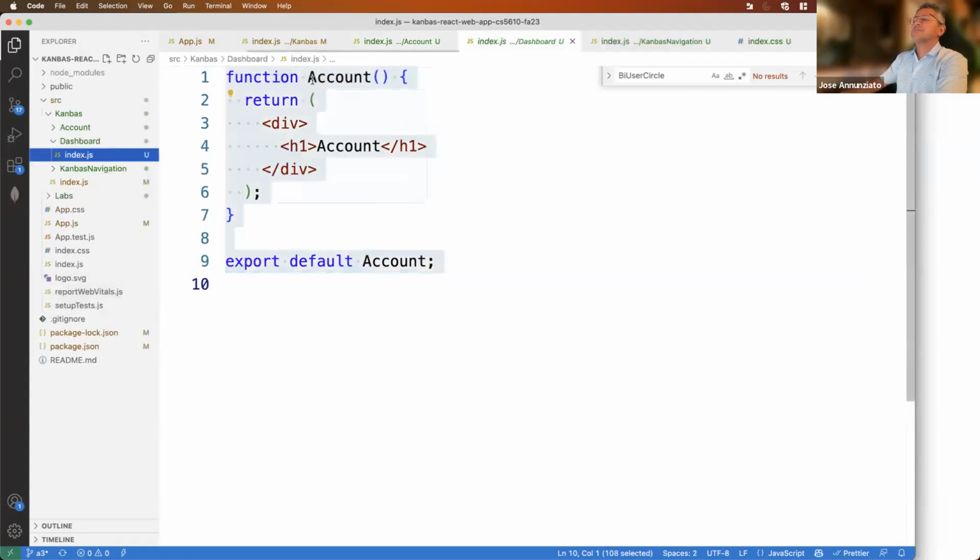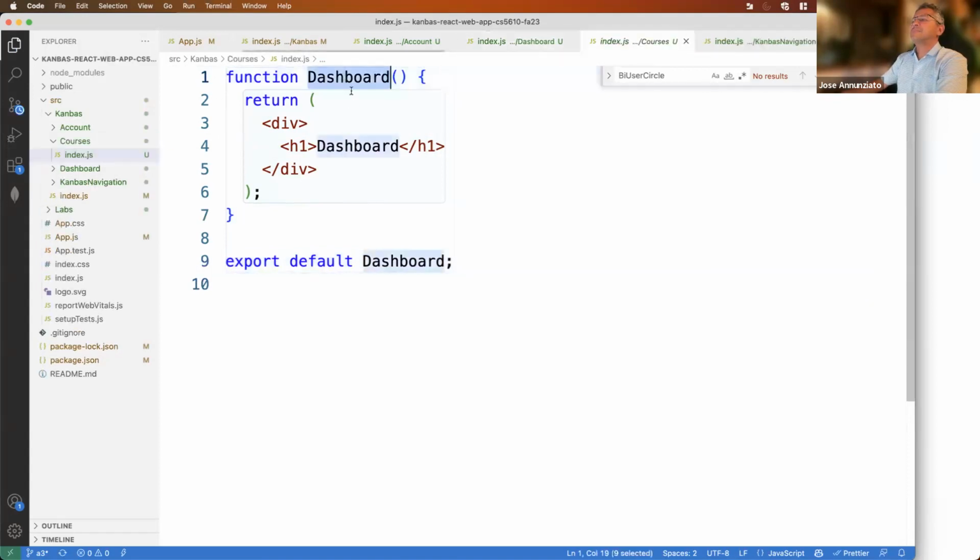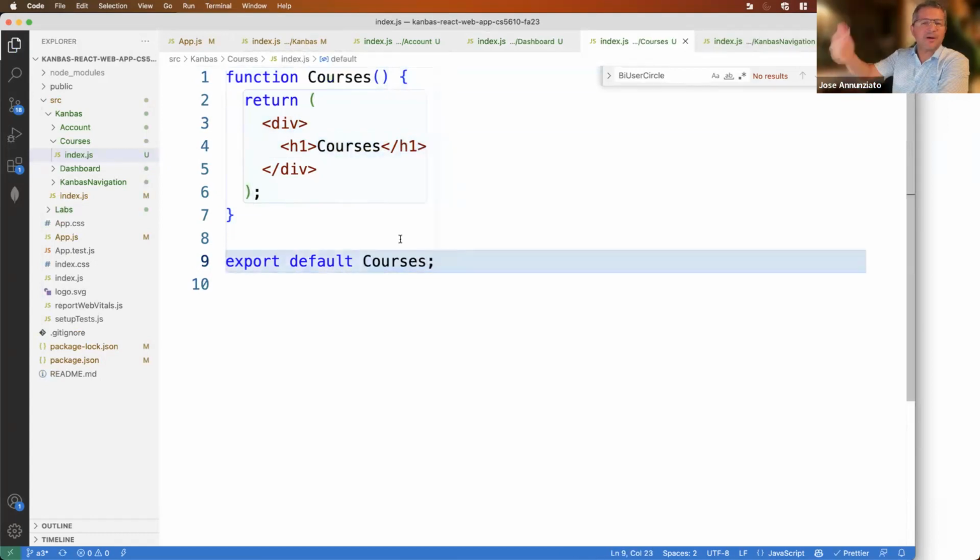And this index would be dashboard, and dashboard. Let's do it again for courses. So let's rename this to courses, and let's just rename these courses, and courses. And you would do it also for calendar and whatnot.